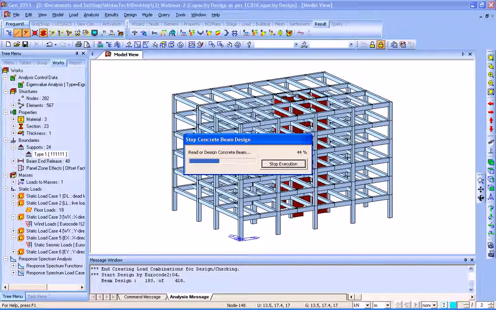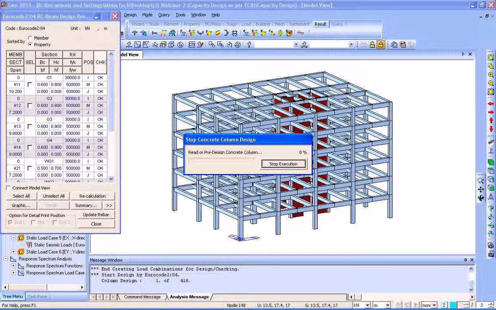Also, we can design some parts of the beams and columns which you selected. Make sure to select all the beams and columns which are connected at the joint, because the design moments of the column are calculated based on those beams. Unlike non-seismic design, capacity design takes more time because the beam and column design are performed at the same time. As you can see, the program performed the beam design first and then column design.